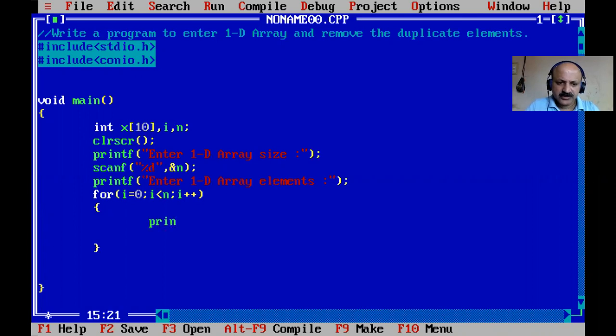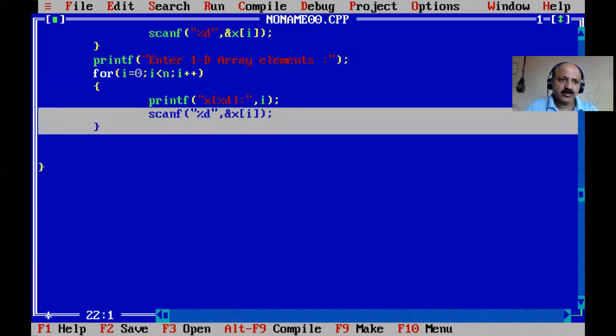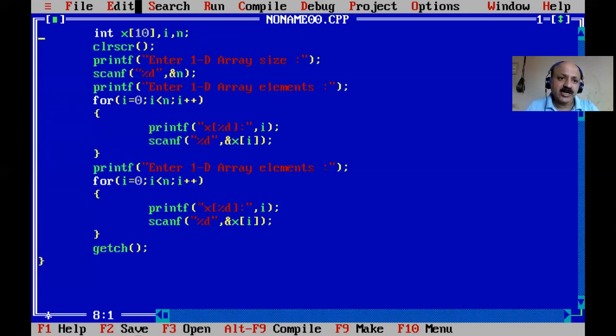So first we scan with index. That is x, and percentage d, and then we use our variable i as the index. Scan percentage d and then ampersand x of i. Then I copy and paste it to our print part. So scan and print with index, that is our first goal in a one-dimensional array.